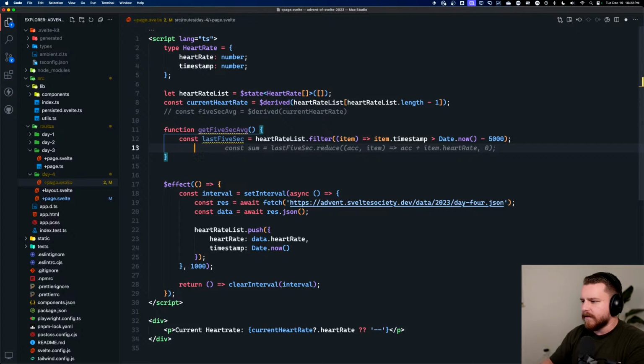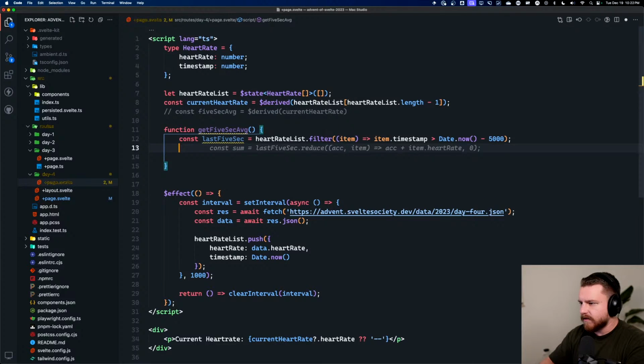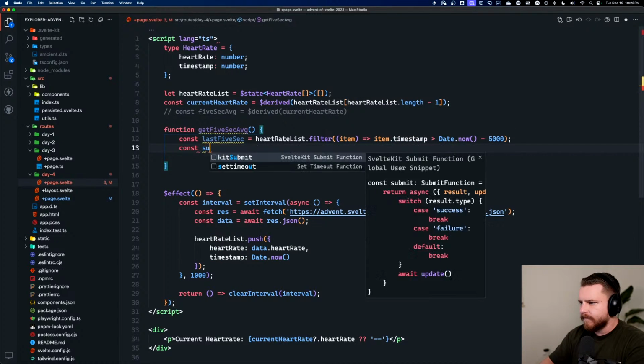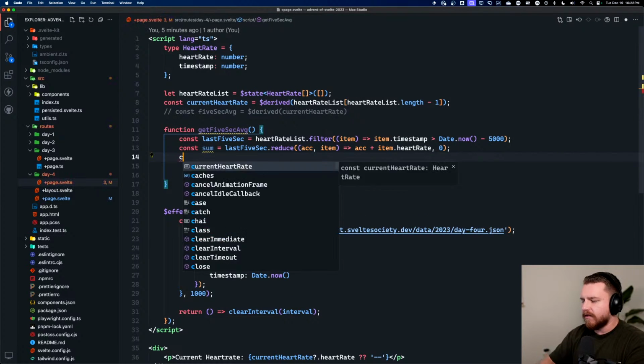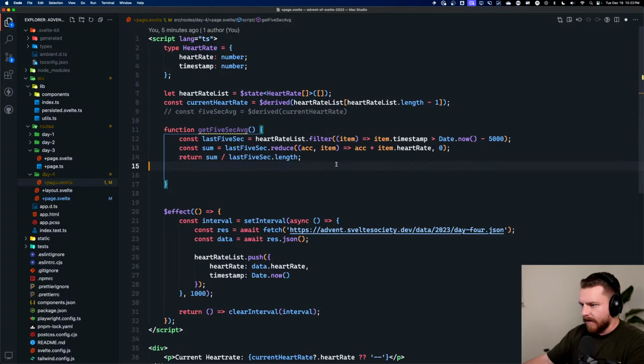And then, yeah, we can get to some of them like this using a reducer, just as we did on our previous problem with getting the weight. So here we're going through each one of the last 5 items, and then we're basically just adding the heart rates up. And then we're going to divide by last 5 items dot length, which should give us an average.